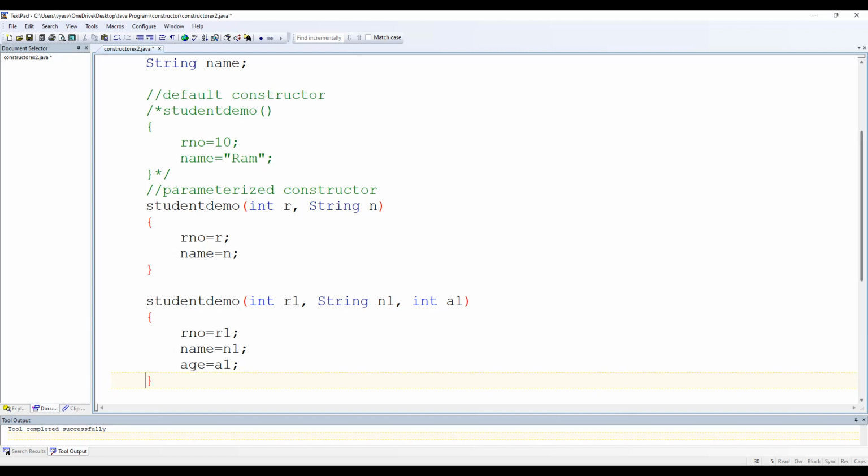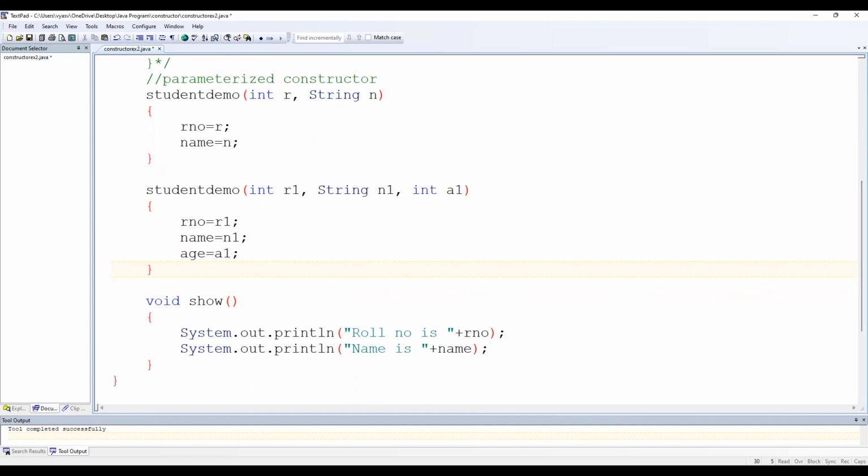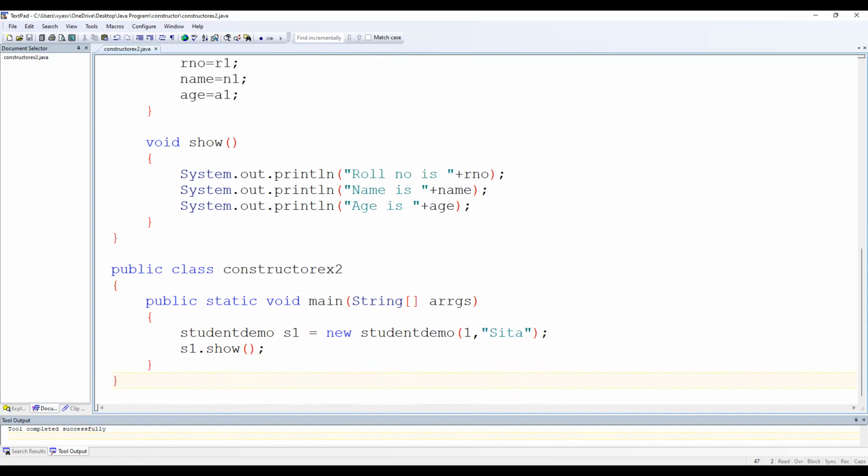Let's first add one more line in this show method which displays age, because now we also have an age. Age is. Now move to the main method. In the previous main method we were passing two arguments. Now let's pass three arguments. So now the question will be which constructor will be invoked. We are having two constructors, and both are parameterized constructors. So which one will be called?